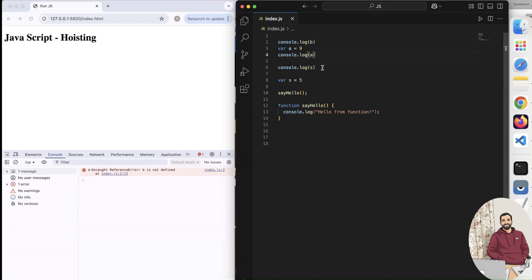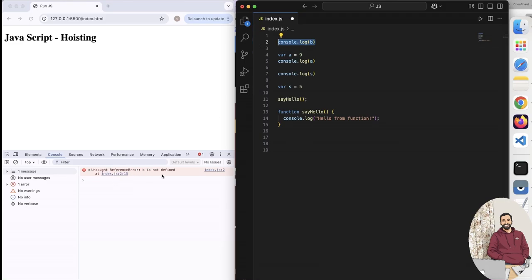But with this variable we know, JavaScript knows there is one variable s that is defined somewhere with the var keyword. So before execution, JavaScript will allocate some memory for this s variable, and that is why we are not getting an error on this statement. But before execution, JavaScript is not able to find any definition or declaration for this variable b, because it's not defined, so we are getting the reference error.